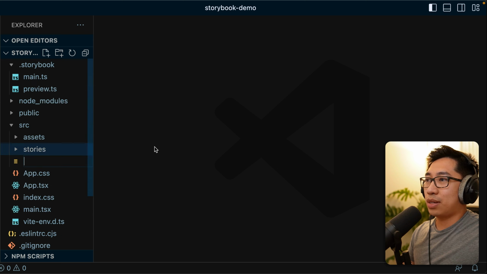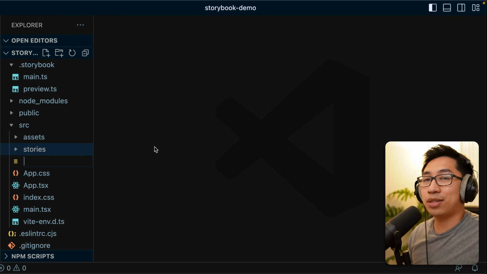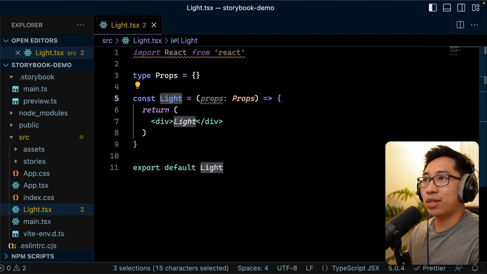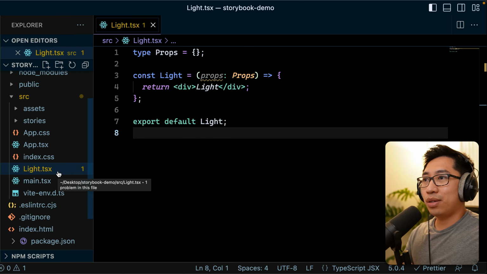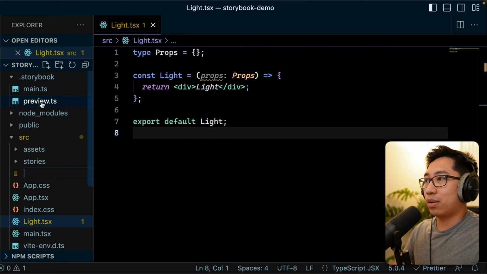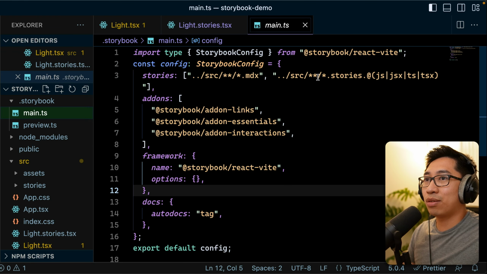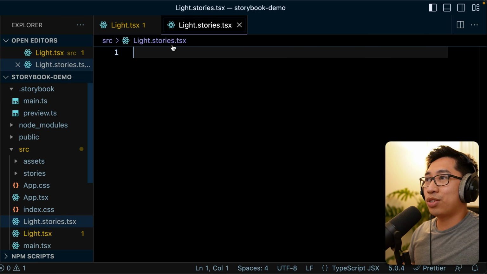Let's start with maybe the individual lights, right? So we know that has 3 different states. Let's just call it light.tsx, and let's initialize that to be an empty React component. And then immediately I'm going to add a new file as well that is the story representation of this component. So let's do light.stories.tsx. And remember, in our main.ts config, it's looking for that configuration, so that's why the naming convention is like that.